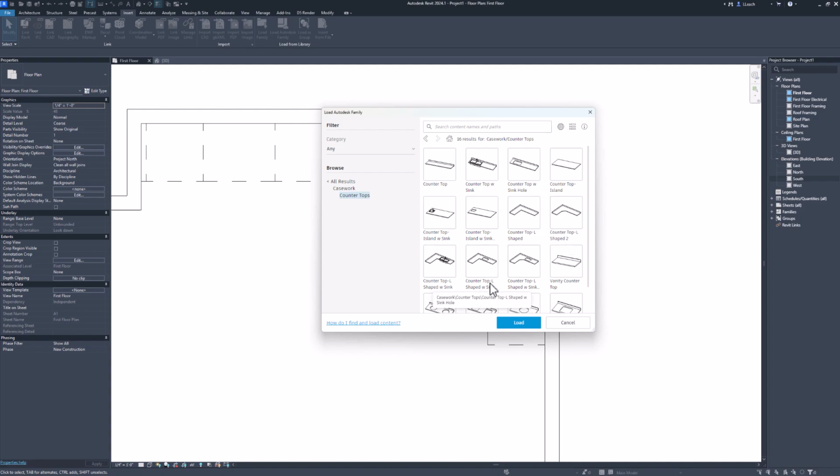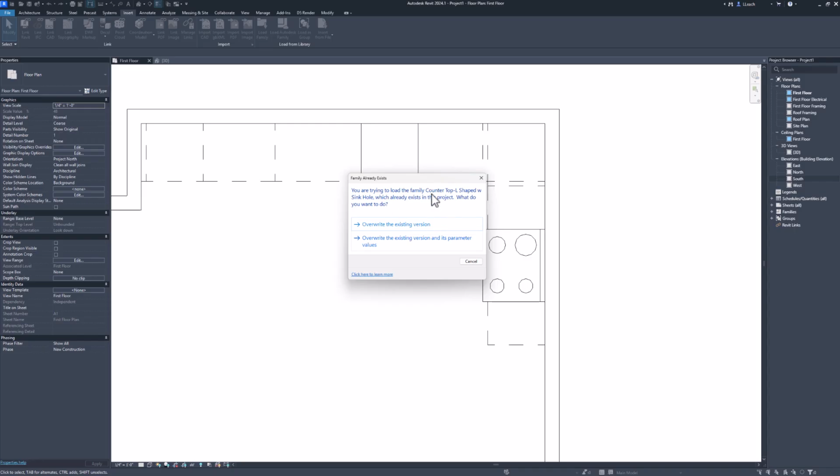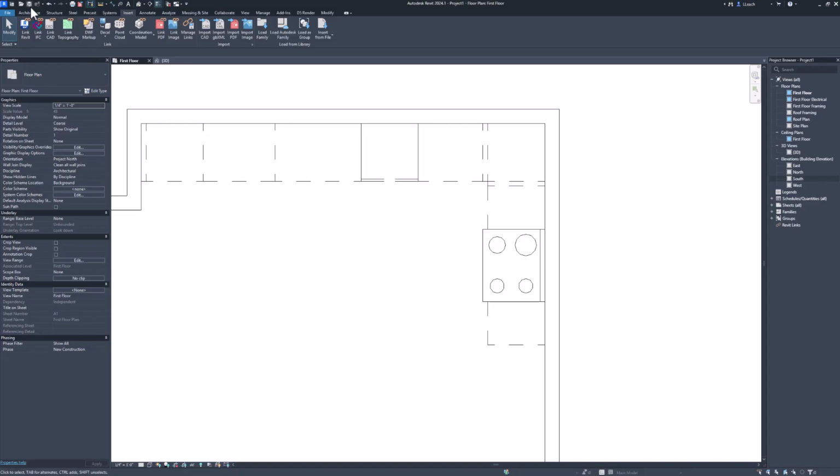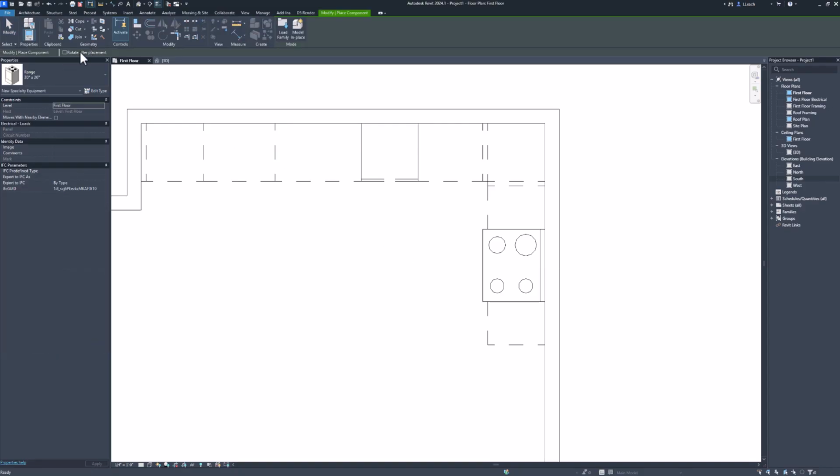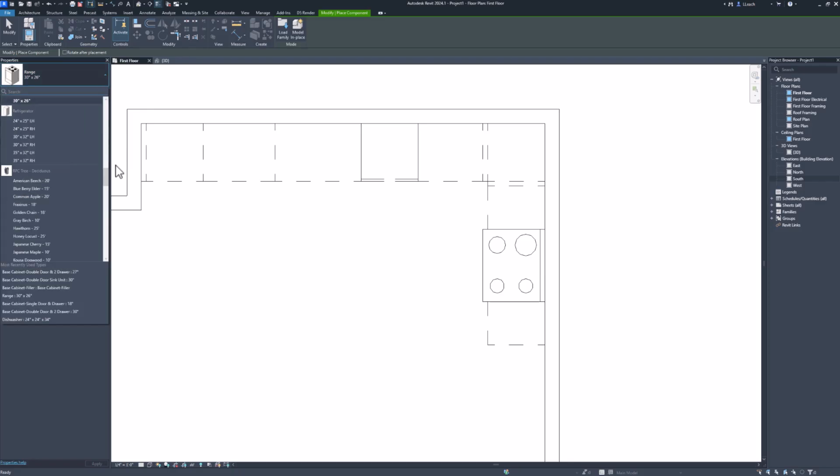So here's an L-shaped countertop with a sink. There's all different kinds. I want this one here, the countertop L-shaped with sink. Hit load. See, there was already one there. That's okay. I'm just going to overwrite the existing version. And let me go to my architecture components and look for that countertop.